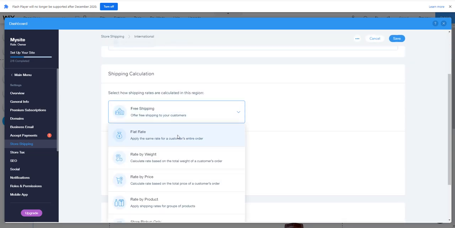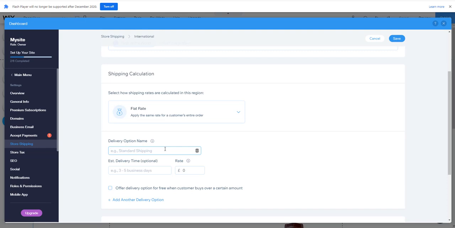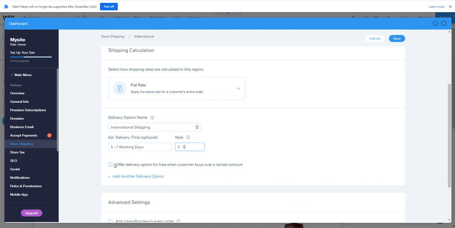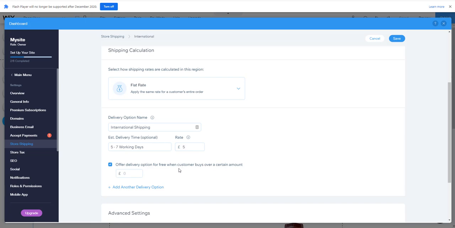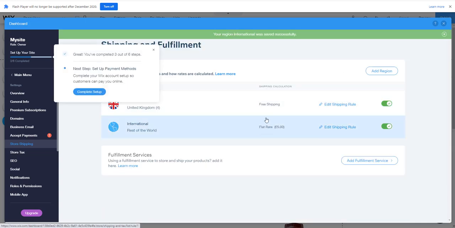Come down to free shipping, left click on this, and change the flat rate. Change this to international shipping. Change the delivery to 5 to 7 days, or even 5 to 7 working days. Change the price to £5 or whatever you wish. And if the customer spends more than a certain price, you can make it free for them. So if they spend more than £70, say, which at a watch shop shouldn't be too hard to do, or if you're doing a bookstore, you could say more than £30. Whatever works for you. Click Save, and that'll save that.